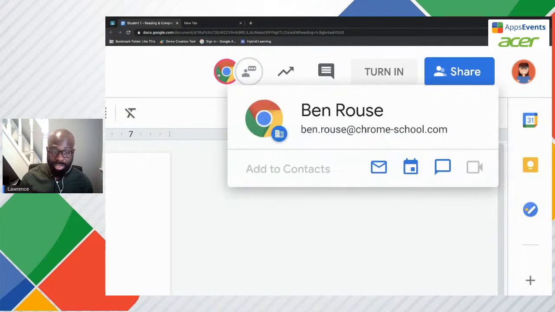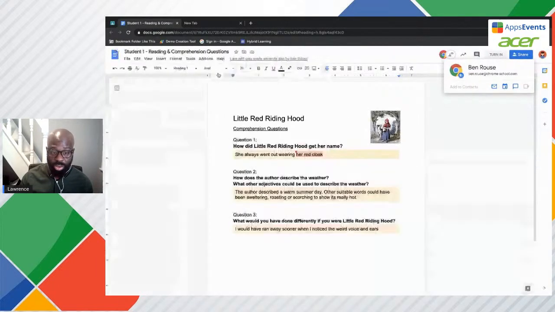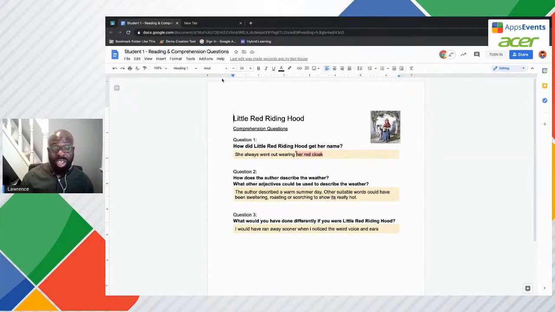So I can see Mr. Rouse is working with me in this document. Mr. Rouse can then go through and start to put comments on my work, which you normally would see in your child's book. So I'm still getting that experience of their feedback on specific tasks in this document too.